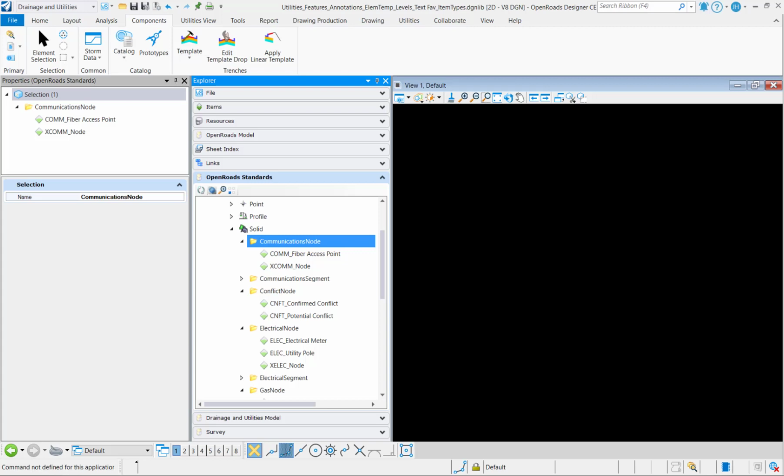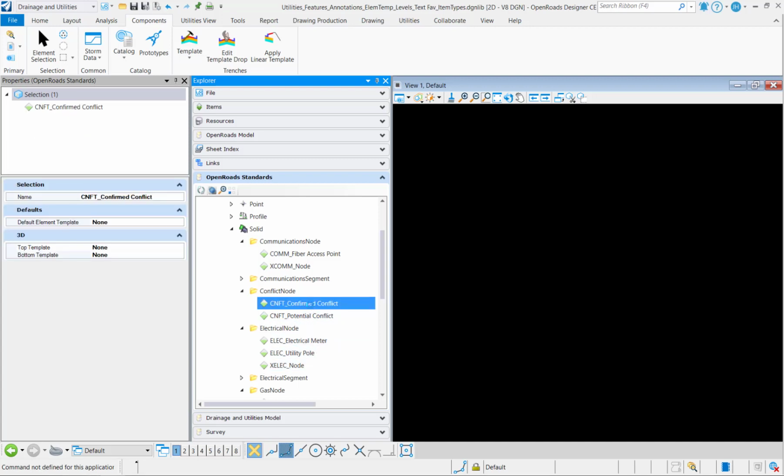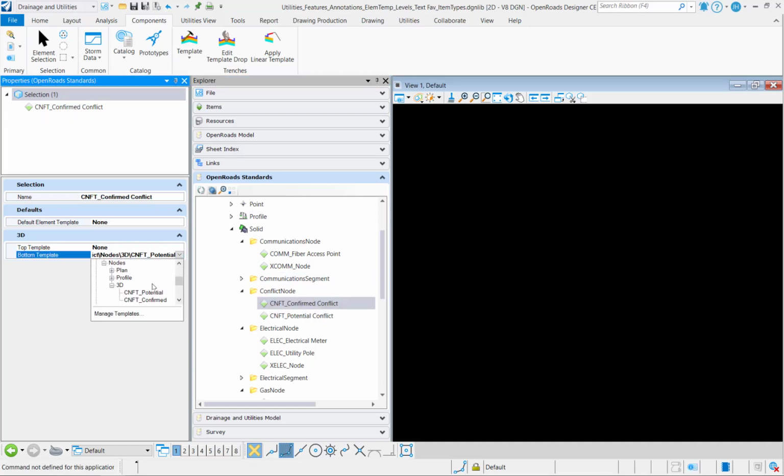Now I'll start with the solid feature symbologies. I've already created the folder structure as well as the individual symbologies for each one. I'm going to go through a few examples of setting these. So I'll start with the conflict node. I'm going to do this in bulk, where I'm going to assign just a bottom element template. And then I'll go and change the other one for confirm to the correct element template. So for a conflict node, we are only placing a node in 3D where the actual conflict exists, so we're not going to have a top and a bottom.